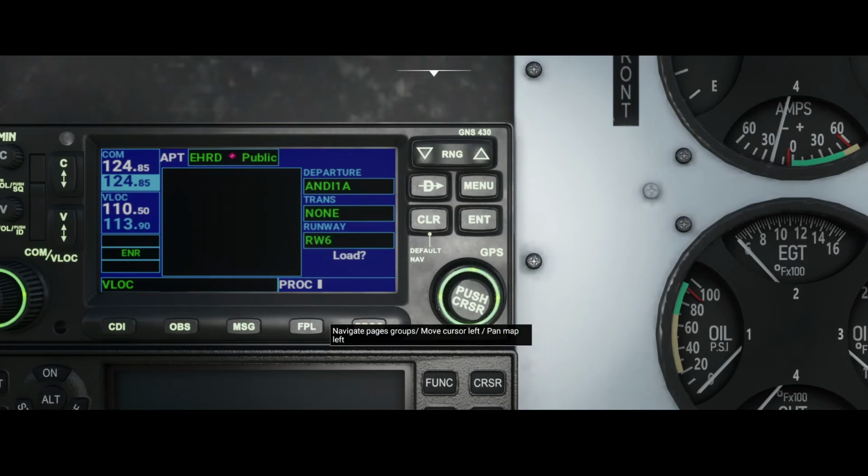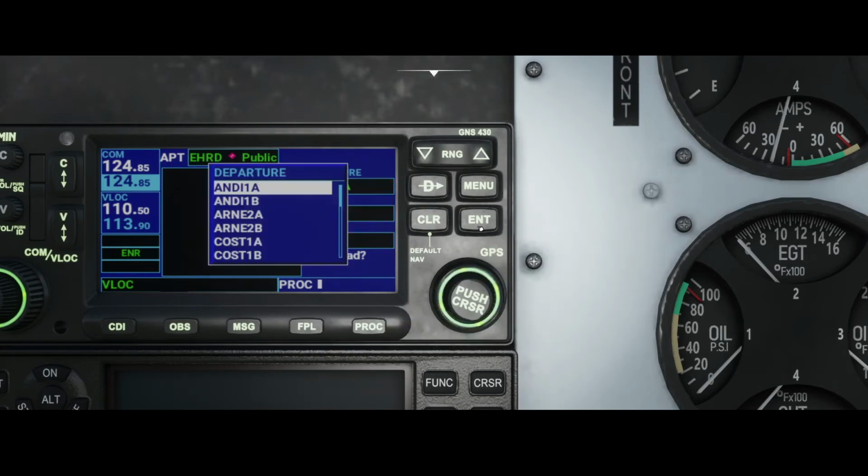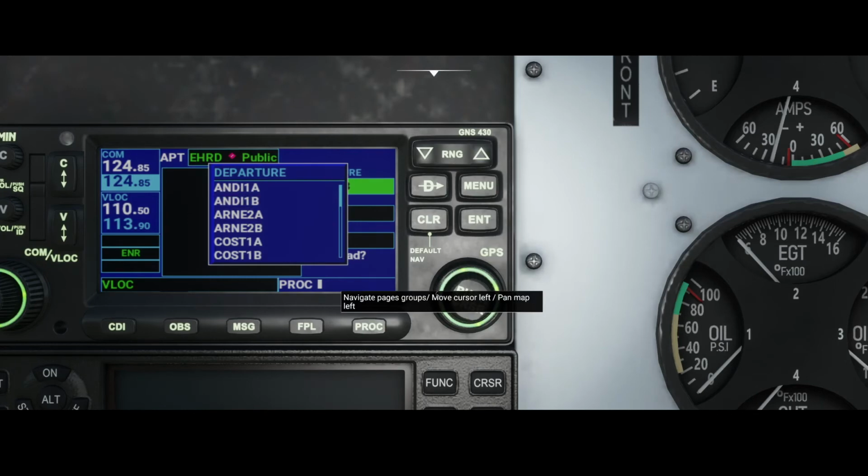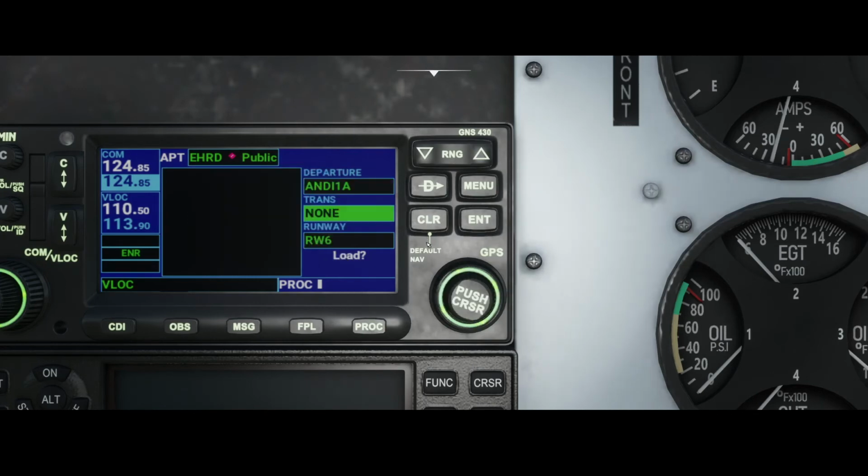If you would select the other one, so let me select this one, then you will see it selects another runway. So each runway has its own departure route, or might have. It's not always the case. In case of the transition, that's more used for the STAR routes, so for the terminal approach routes. So we're now happy with it.